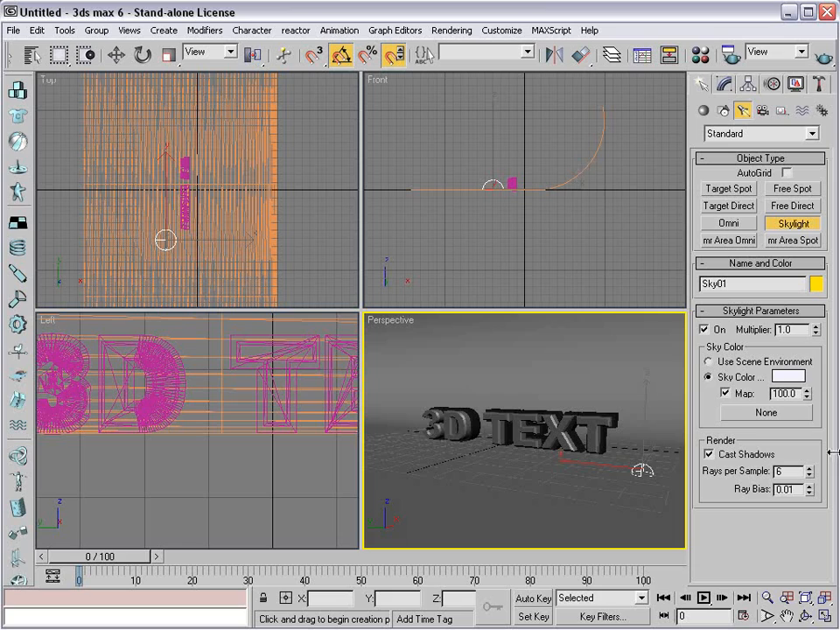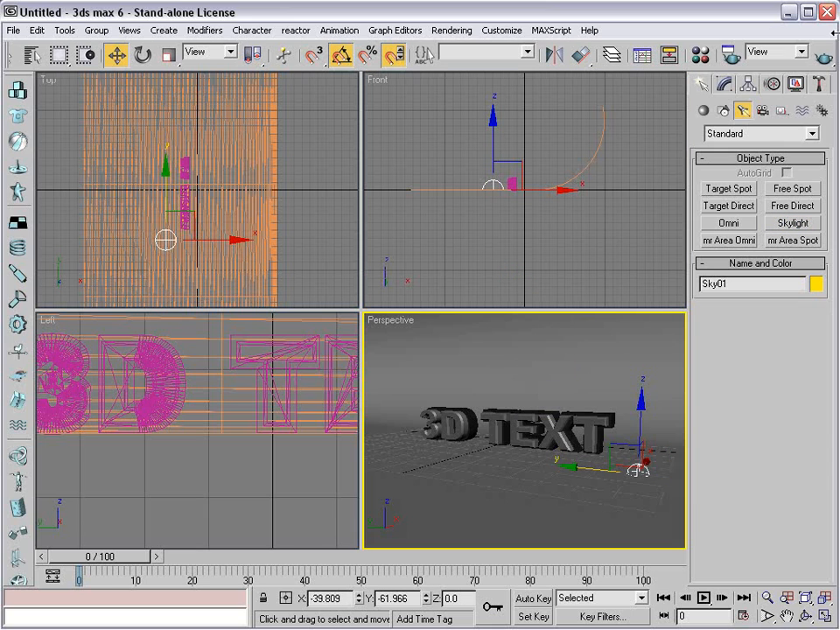Now the samples means essentially the quality. The higher, the more quality, but the lower, the faster you'll render. Sometimes you want to render fast to be able to see that everything's looking okay, and then up it for a final render. But we'll go ahead and click on render.